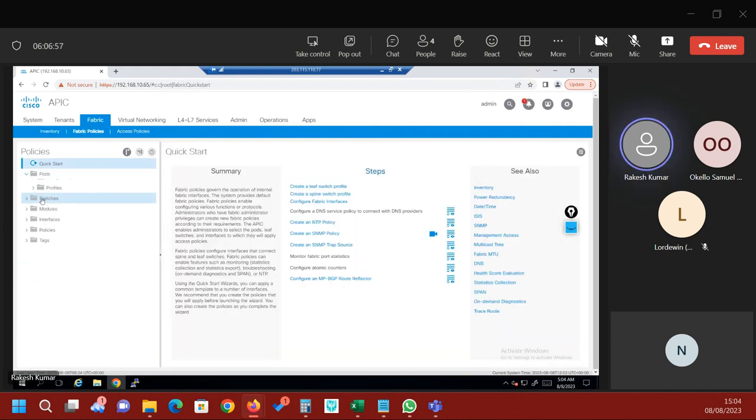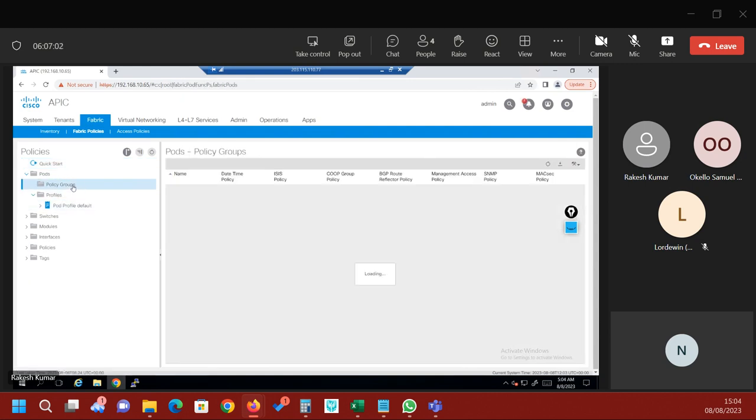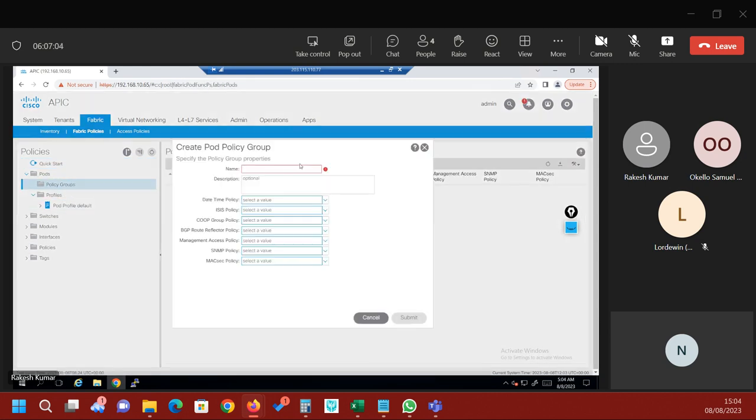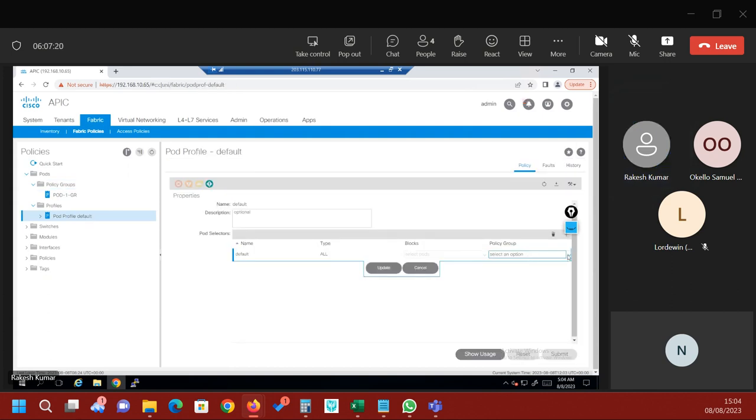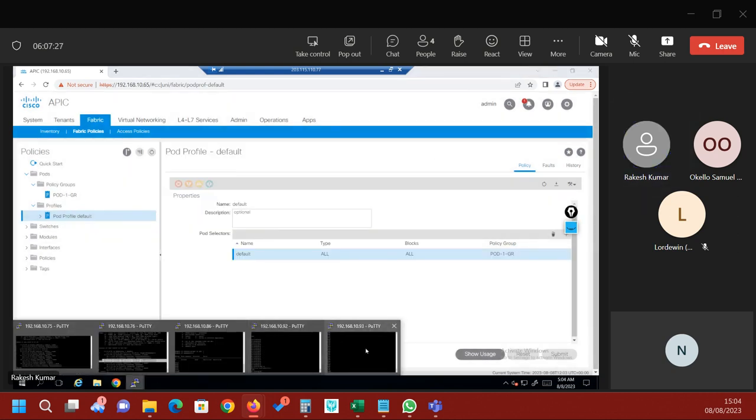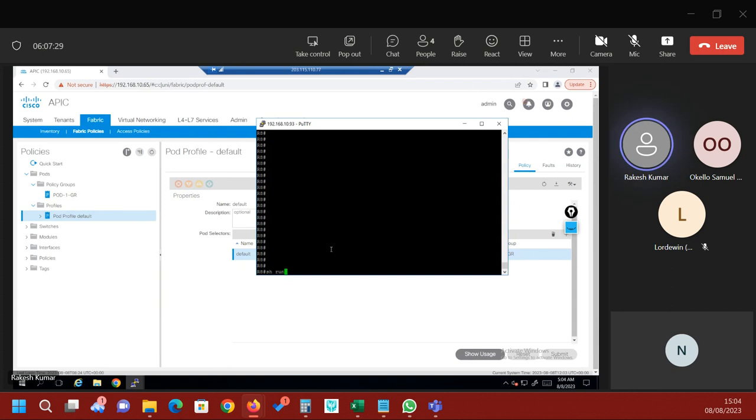Fabric policy, pod, pod one, policy group. Under this pod policy group, you have to associate your BGP route reflector policy. And this route reflector policy should be here. Then, okay. Now, let me try now.